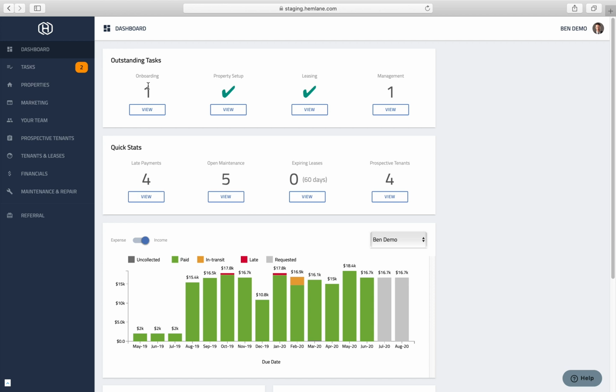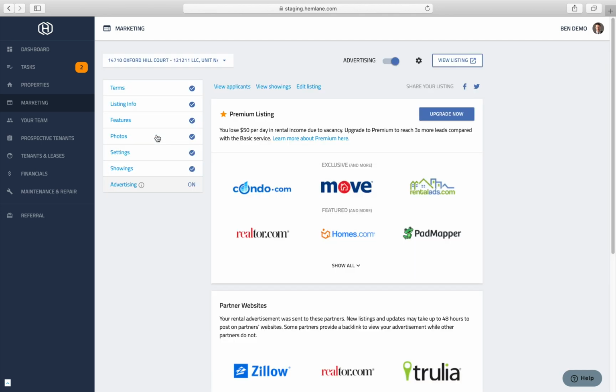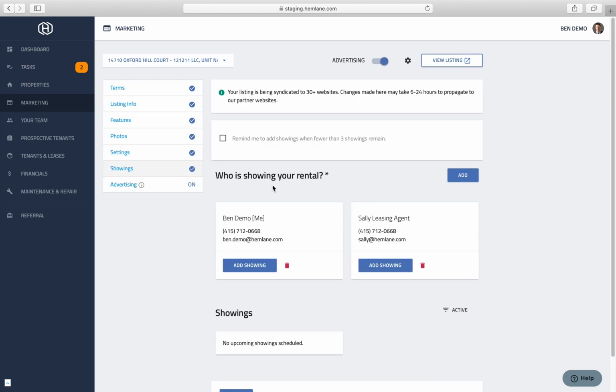Hello, today we're going to go over how to set up showings for your rentals. So log into Hemlane, click Marketing, and then let's choose one of the properties we want to set up showings for. So we'll just click, and we're going to go to the Showings tab. Okay, so you'll see all the showing settings for this property.